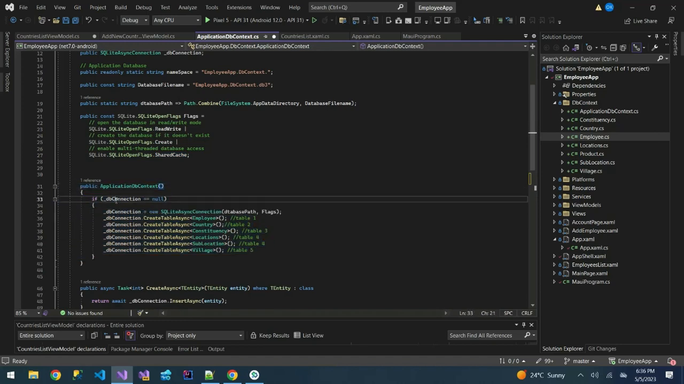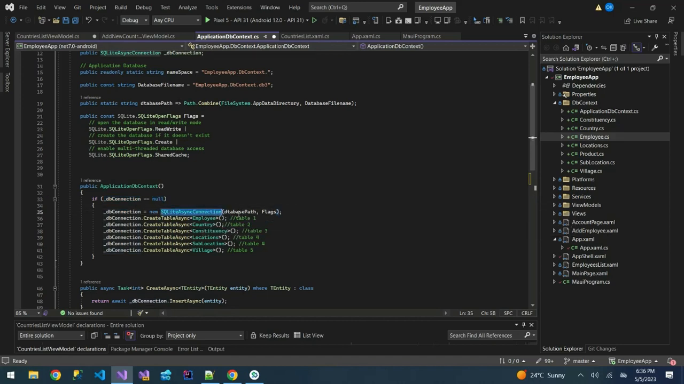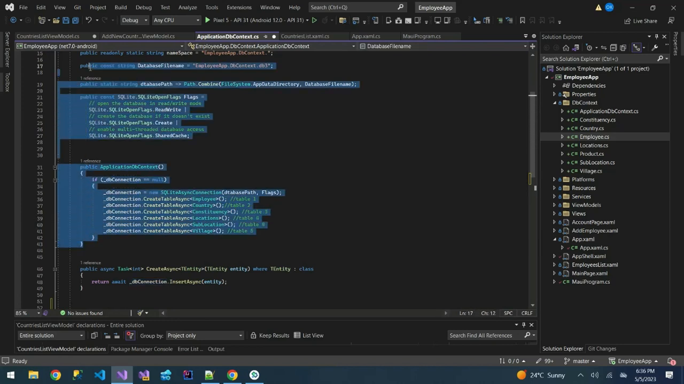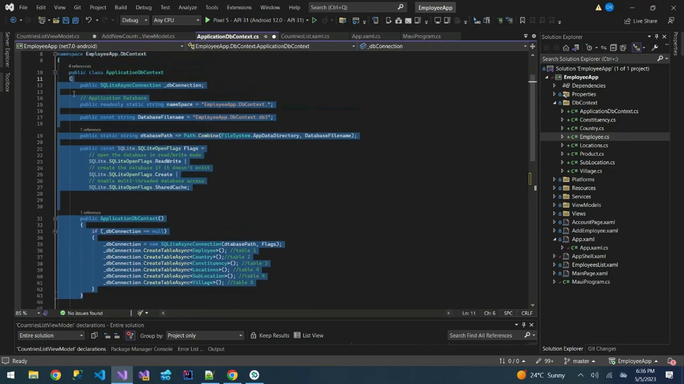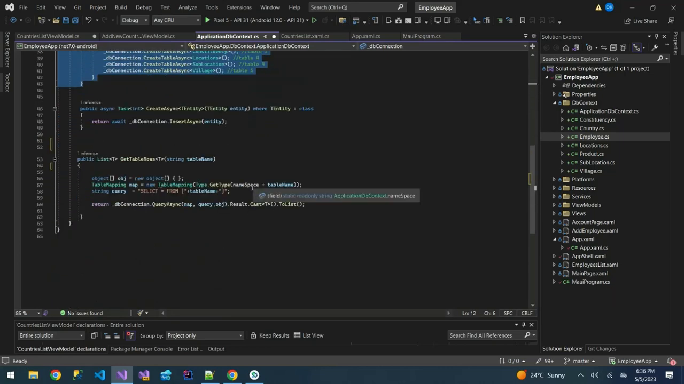Then we check if the database connection is null. Then we create our database. So we pass our path and the flags to open our database as read write, and to create if it doesn't exist. Then we have our tables. Ensure you have done this modification on your application DB context, otherwise you'll get an error for table mapping.